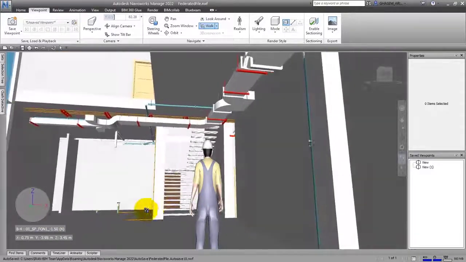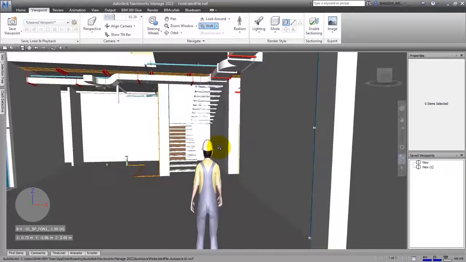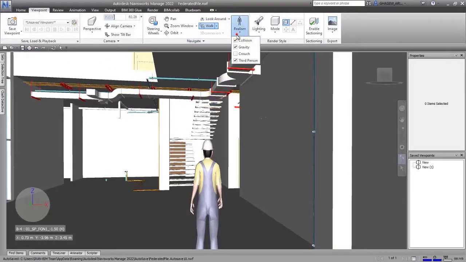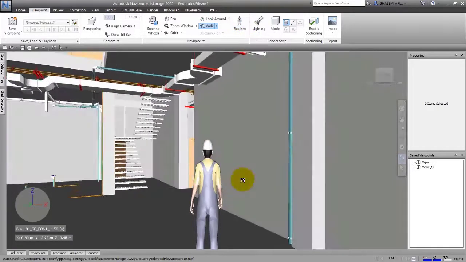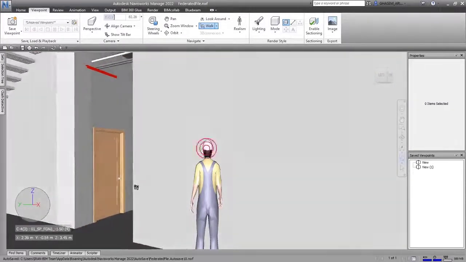So as a conclusion, we understood what gravity is. It means that, for example, if you activate it, the character won't go down into the earth or ground. And collision, if you just activate it, it won't go through the shapes, as you can see here.